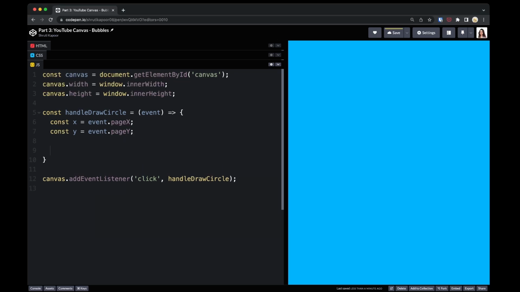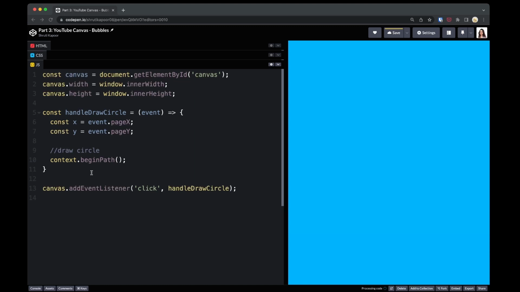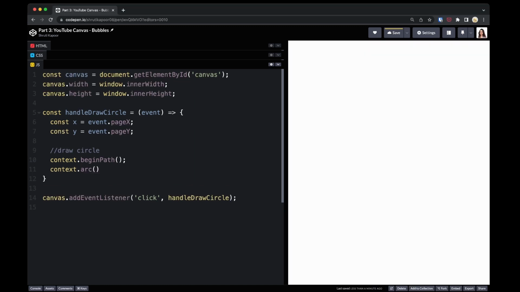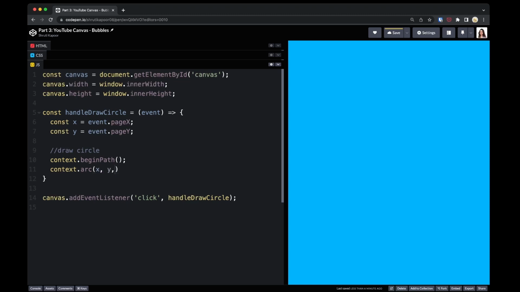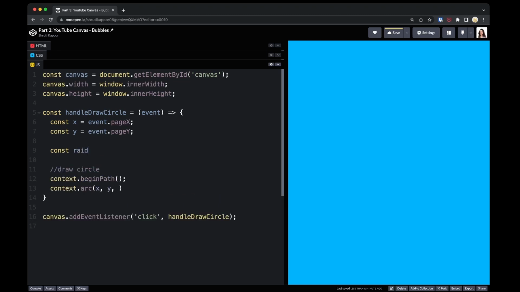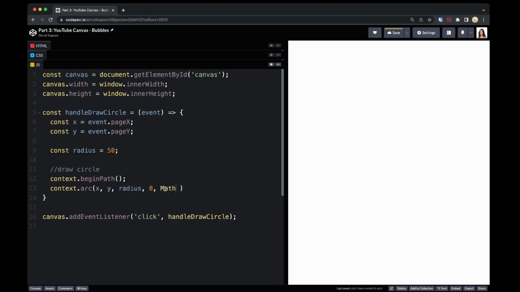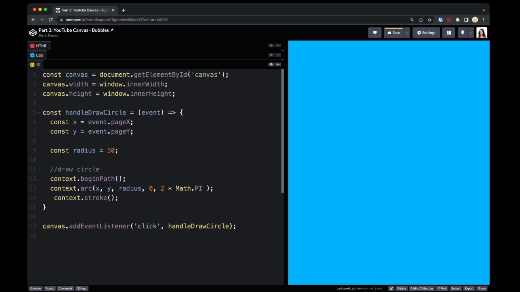Now we can actually start drawing the circle. We'll need to first begin our path and use the arc method from context. The arc method allows us to create a circle that begins at X and Y, the center of the circle, a predefined radius, which I'll define here. I'll give it 50 as a radius, a start angle of 0, and an end angle of 2 times pi, which makes it a full circle. We'll also add a stroke which actually creates the circle outline.